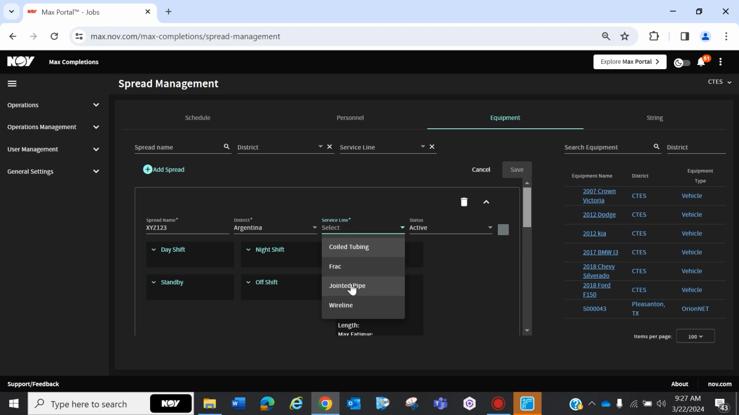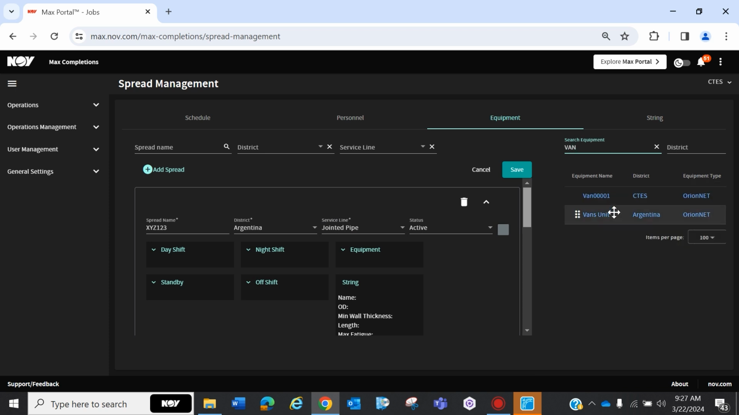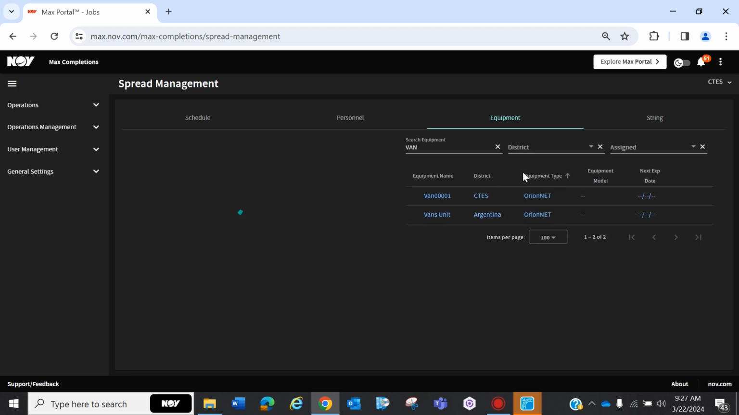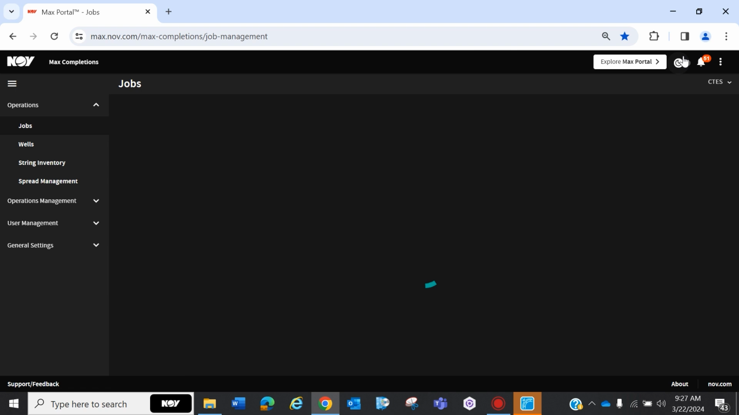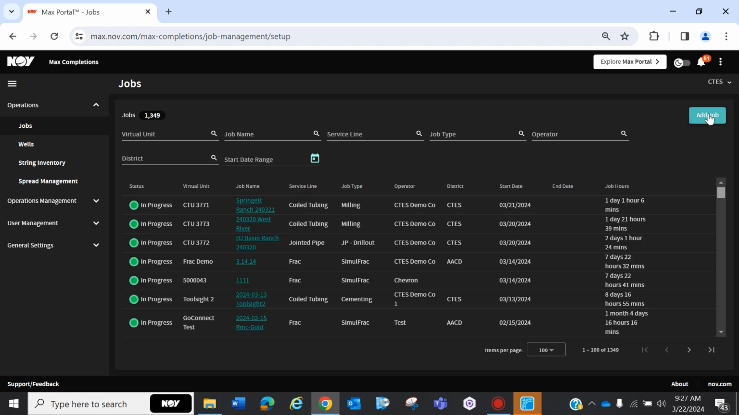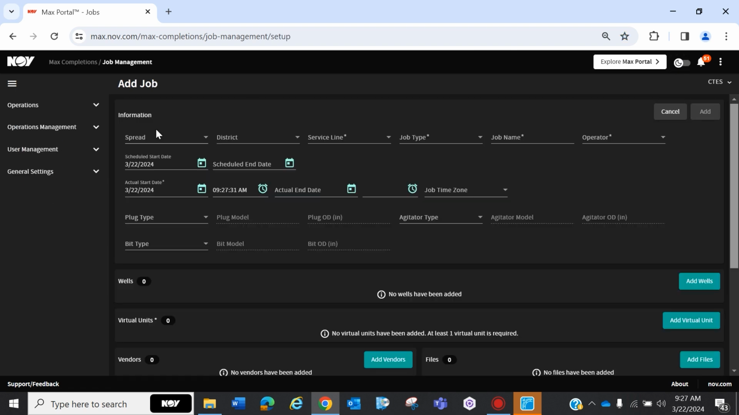We have our service line, and then here I will search for my equipment. Fans unit. We will assign that equipment to the spread, save the spread. Now we can come to Operations, Jobs, add a job.